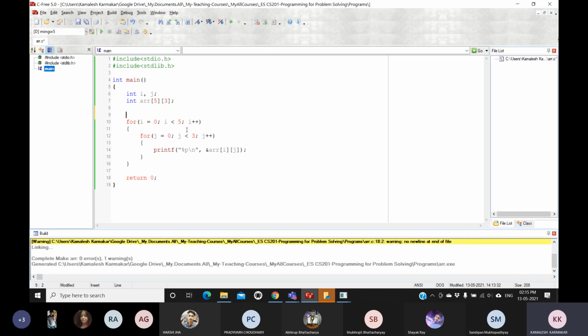Now I want to take some input. So if I want to take some input, I'm providing a message: enter element.